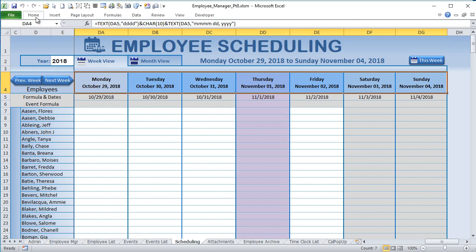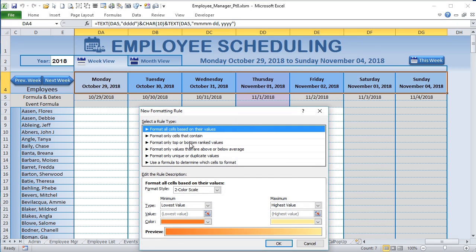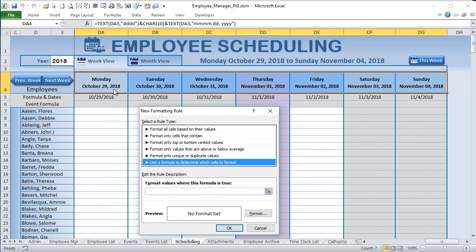So let's go into Home, Conditional Formatting, new rule, and what we'll do is we'll use a formula. Well, we can use cells that contain maybe a date, right? Actually, I want to use a formula because it's not going to be the current cell, it's going to be the one below it. So we're going to click here. We're going to say DA5 equals today, but we're going to take the dollar sign away from DA. Why is that?